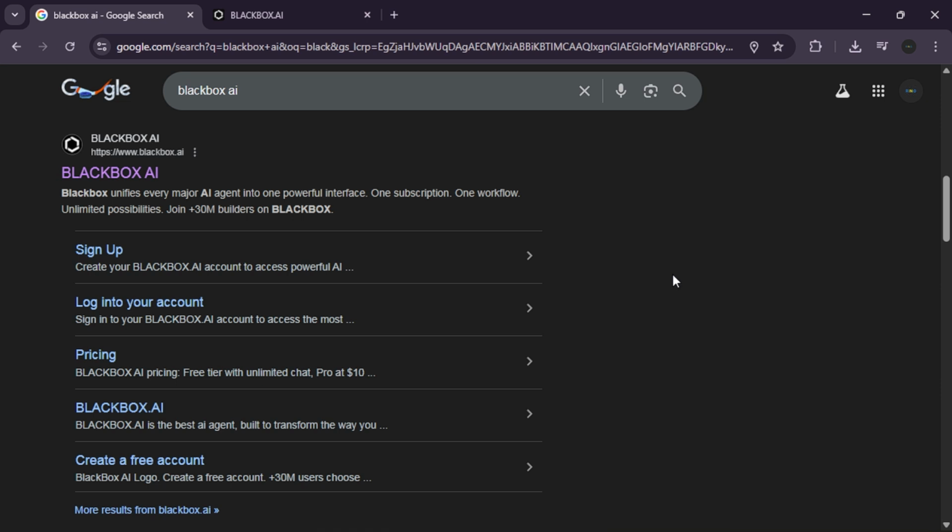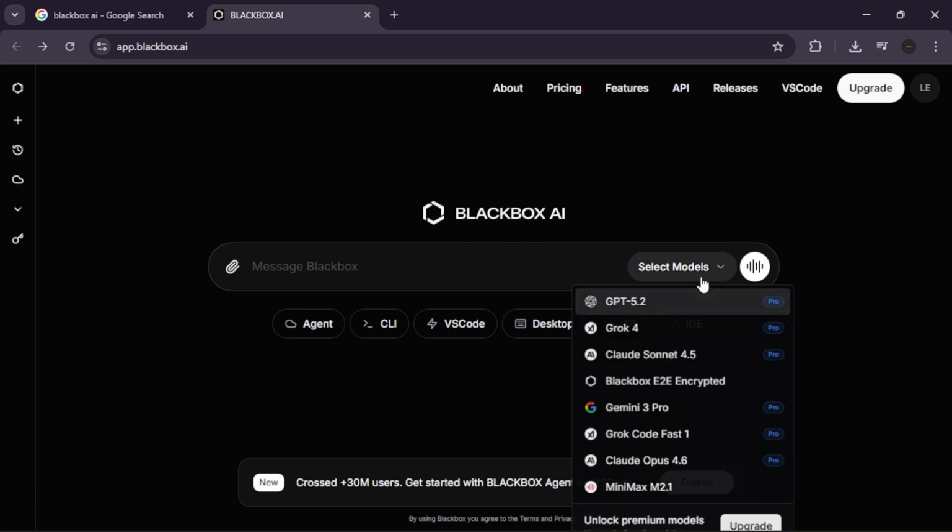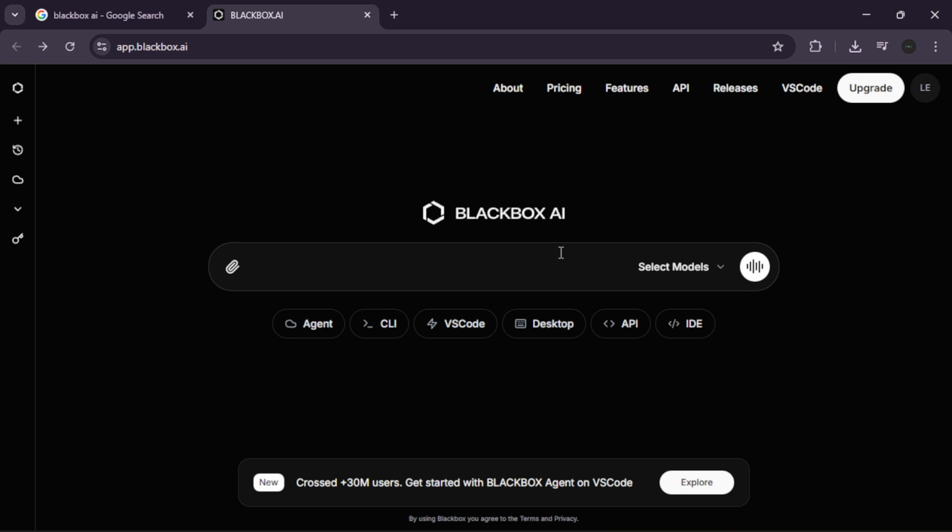Step 1. Access the web prompting mode. First, head over to blackbox.ai. Once you're logged in, you'll see the main chat interface. Look for the web or code toggle at the top. This ensures Blackbox focuses on generating full-stack code rather than just snippets.